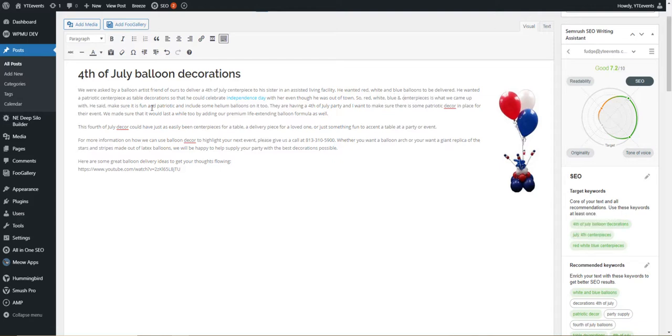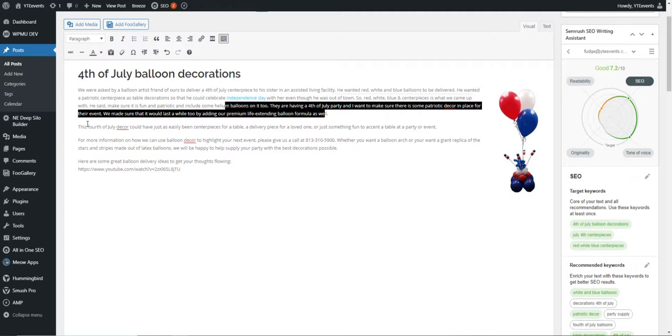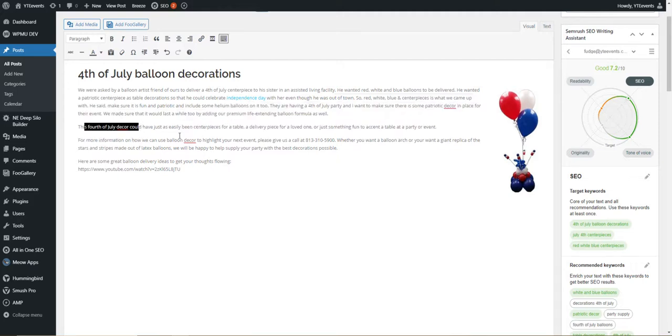He said, make sure it is fun and patriotic and includes some helium balloons. We're having a 4th of July party. I want to make sure there's some patriotic decor. Made sure it would last a while by adding premium life extending balloon formula that was already in the original. This 4th of July decor could just as easily be in centerpieces, delivery piece.